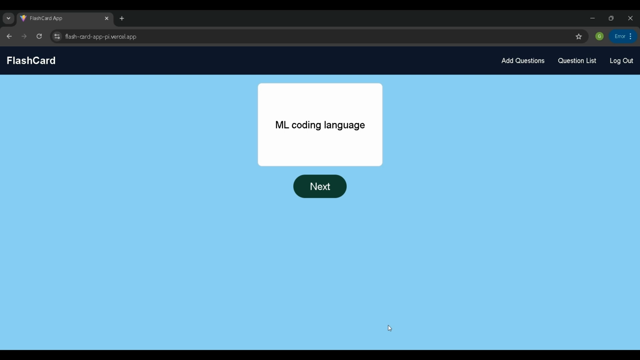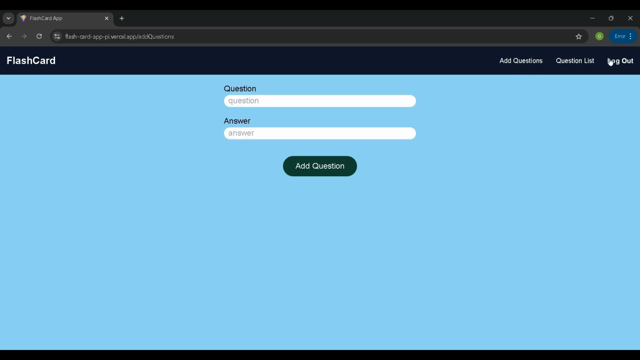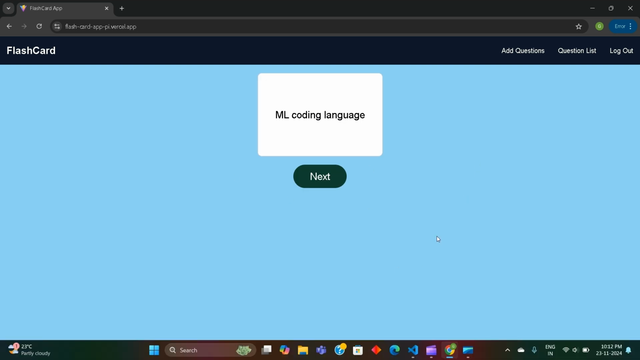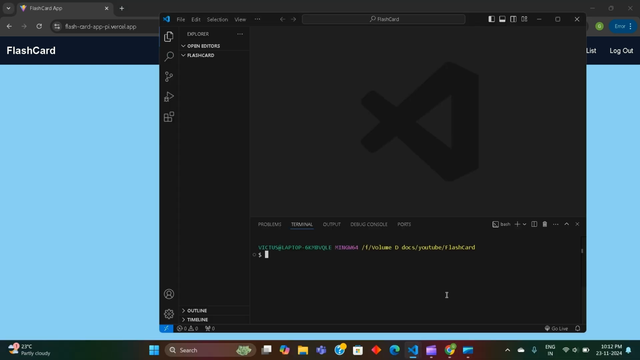In the previous video I showed you the app demo, so I showed every feature of this app. Now we will start coding. For that, open your code editor. I am using VS Code here, you can use any other code editor.